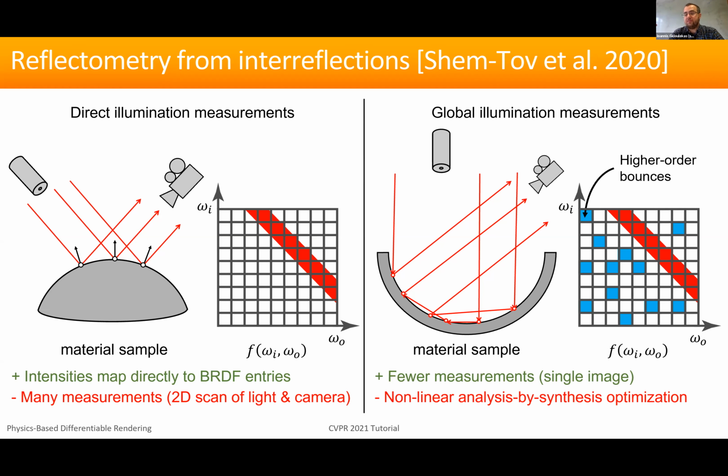The downside of this approach, of course, is that because we have global illumination, we can no longer map intensities directly to BRDF values, and we have to do analysis by optimization. In fact, before the emergence of general purpose physics-based differentiable rendering algorithms, this was an intractable problem, and therefore a procedure that researchers typically avoided. But using the now available differentiable renderers, we can start tackling this problem and exploring different ways to perform reflectometry in a way that is very efficient acquisition-wise.